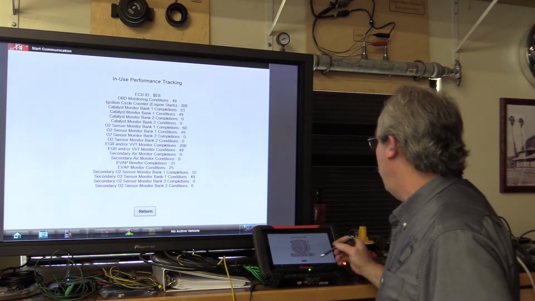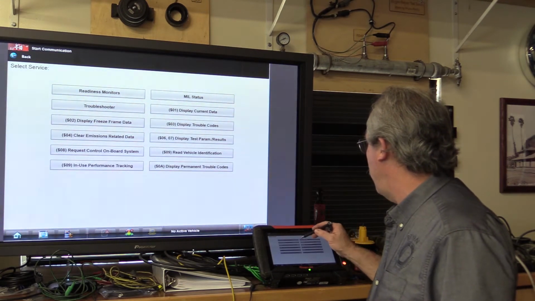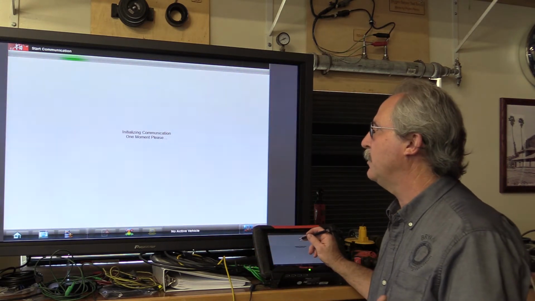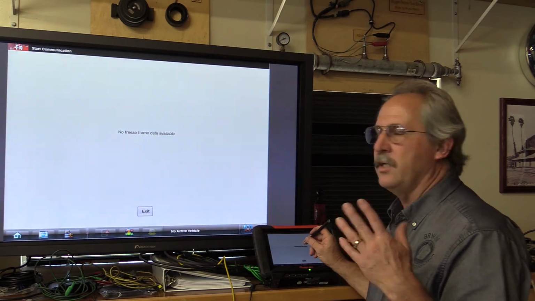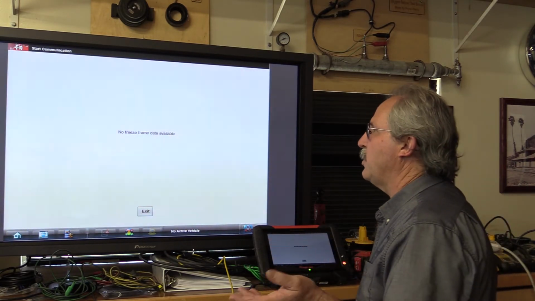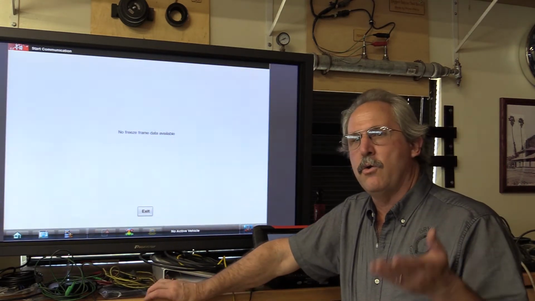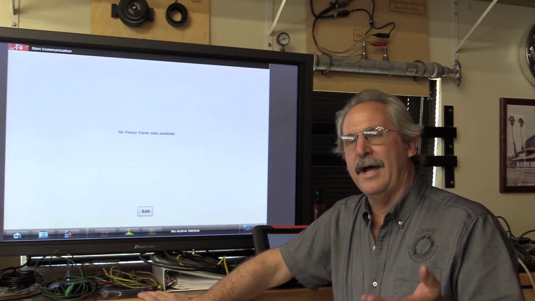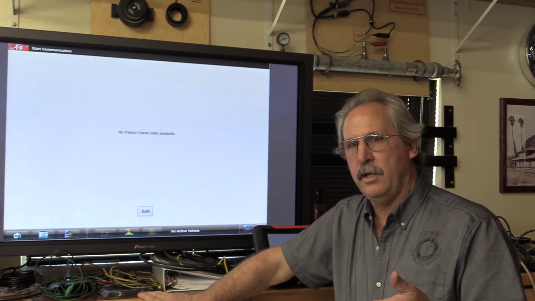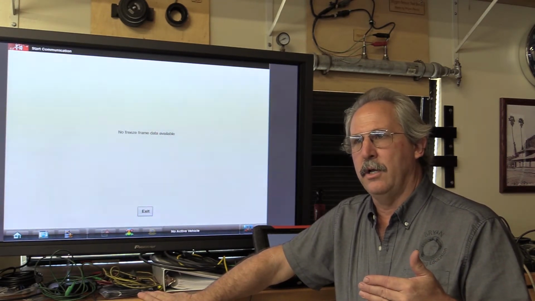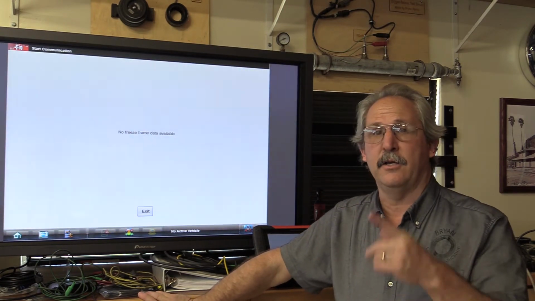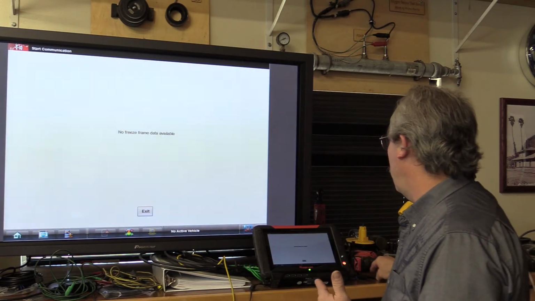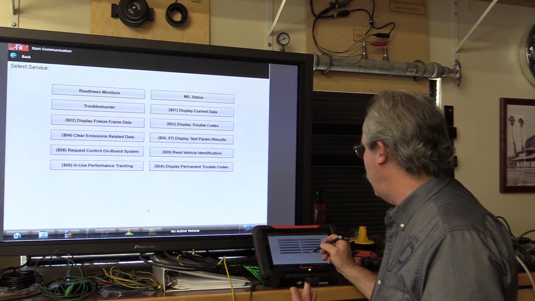So what we're going to do now is I'm going to back up, and if I go into freeze frame, we will see I have no data here because I have no codes. And it says no freeze frame data available. The reason it says that is there's no code present that has turned my check engine light on. So even if I have a code in mode 3, if my light's not on and I have no freeze frame data, the code there is not an emissions code that can turn the check engine light on.